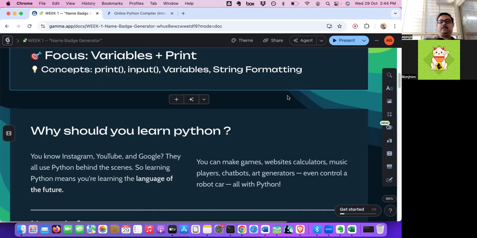And if you know Python, you can create your own games. You can show them to your friends, right? You can create websites, calculators, music players, chatbots, even an art generator, and you can even control a robot car, all with Python.